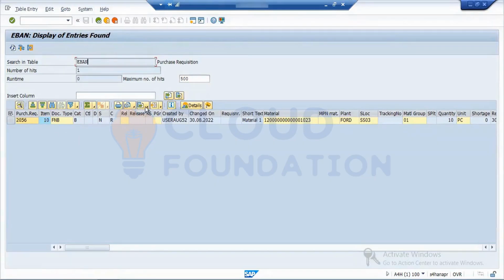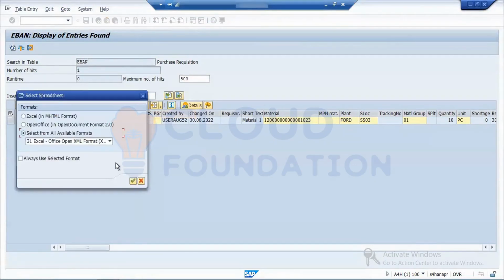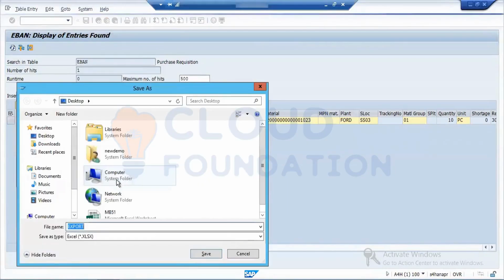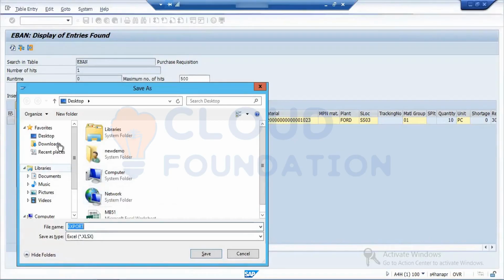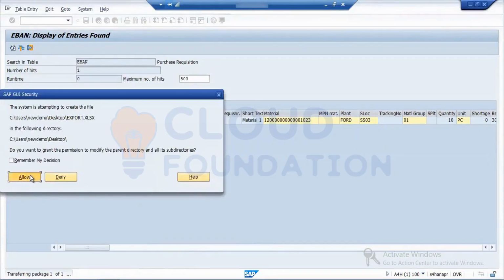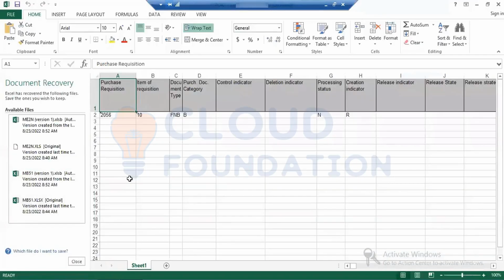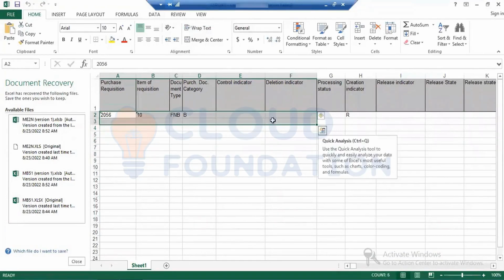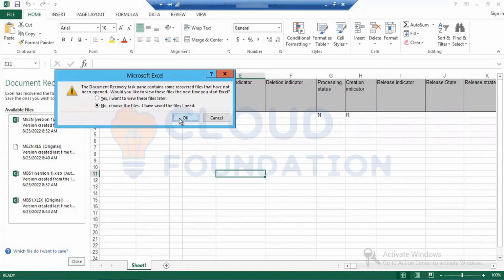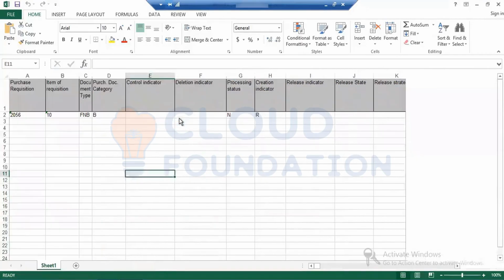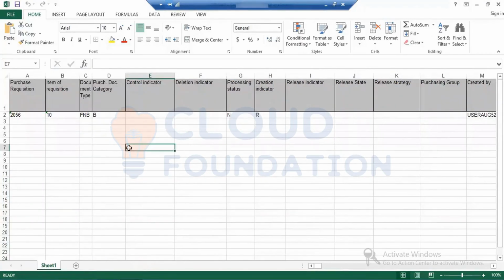And if you want to download this one, you just go to the export button, spreadsheet. Then click on the continue and you can see all this. Like this, the business will expect the reporting, the data. Then we need to provide the data to the business. This is how we are managing this one.